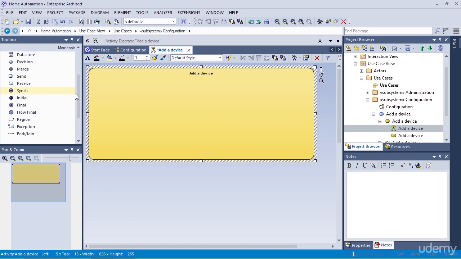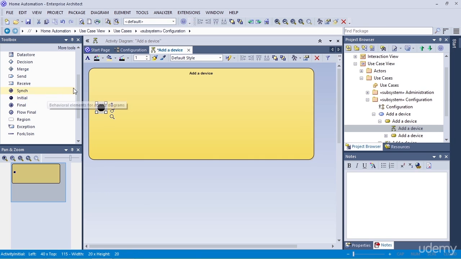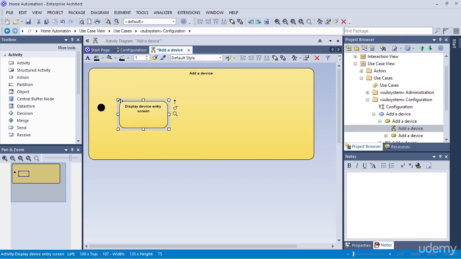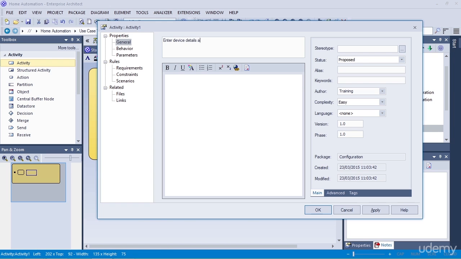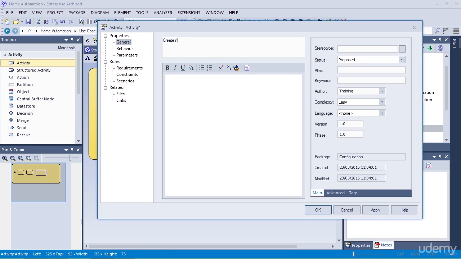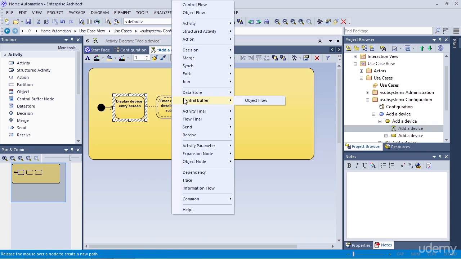And then I'll add an initial node. I click on the toolbox, click on the diagram. This doesn't need a name. Now I'll add the first three activities. I click on the toolbox, click into the diagram. The first one is called Display Device Entry Screen. Second one is called Enter Device Details and Submit. And the third is called Create New Device. I'll connect these together with control flows using the quick linker.